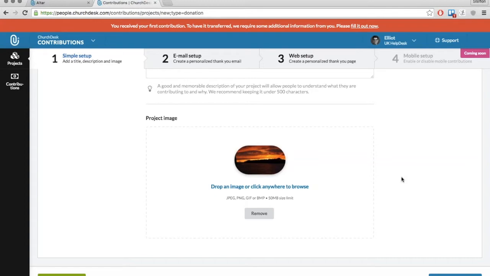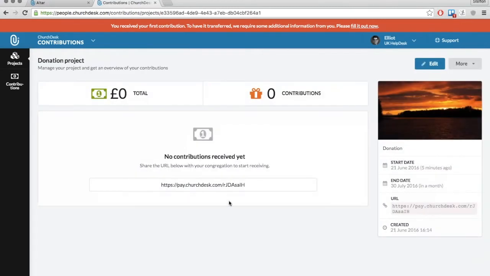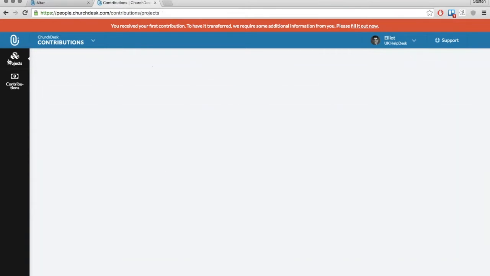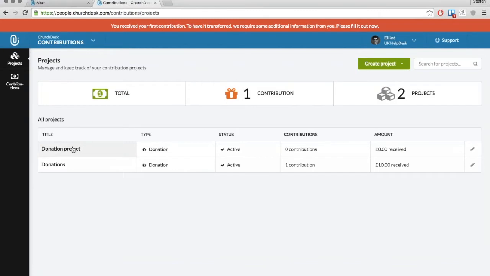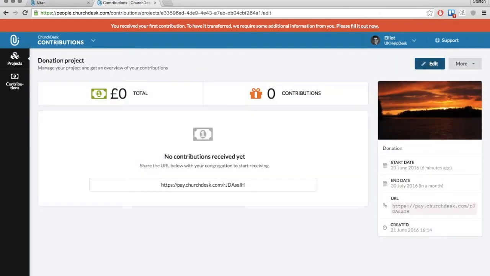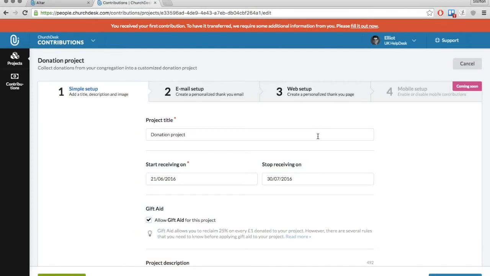That's the first part of the simple setup. What you'll see now is that we can continue to the email setup, or we could save the project. So I could say, I'm done for now, I'll save the project, and I'll have the information here. I could always go back to my projects and see them here. So when I'm ready to continue, I could always go up, click edit, and then go into the simple setup and continue.